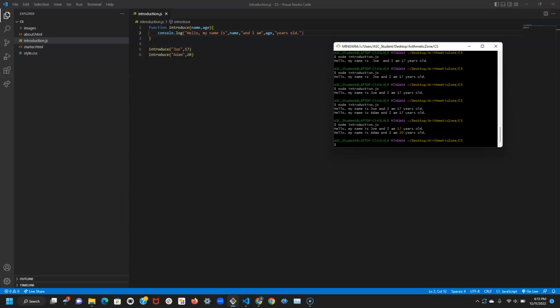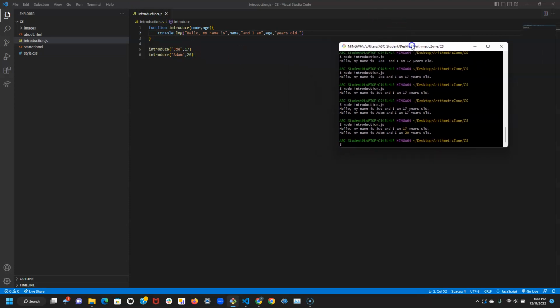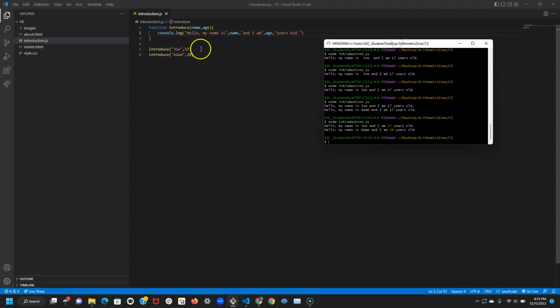So, of course, the reason why the numbers are highlighted is because I didn't put them in string form. I put them in the number data type, and this is GitBash's way of telling me that's a different data type. But it functions for the most part the exact same. So that's a basic overview of functions and parameters.